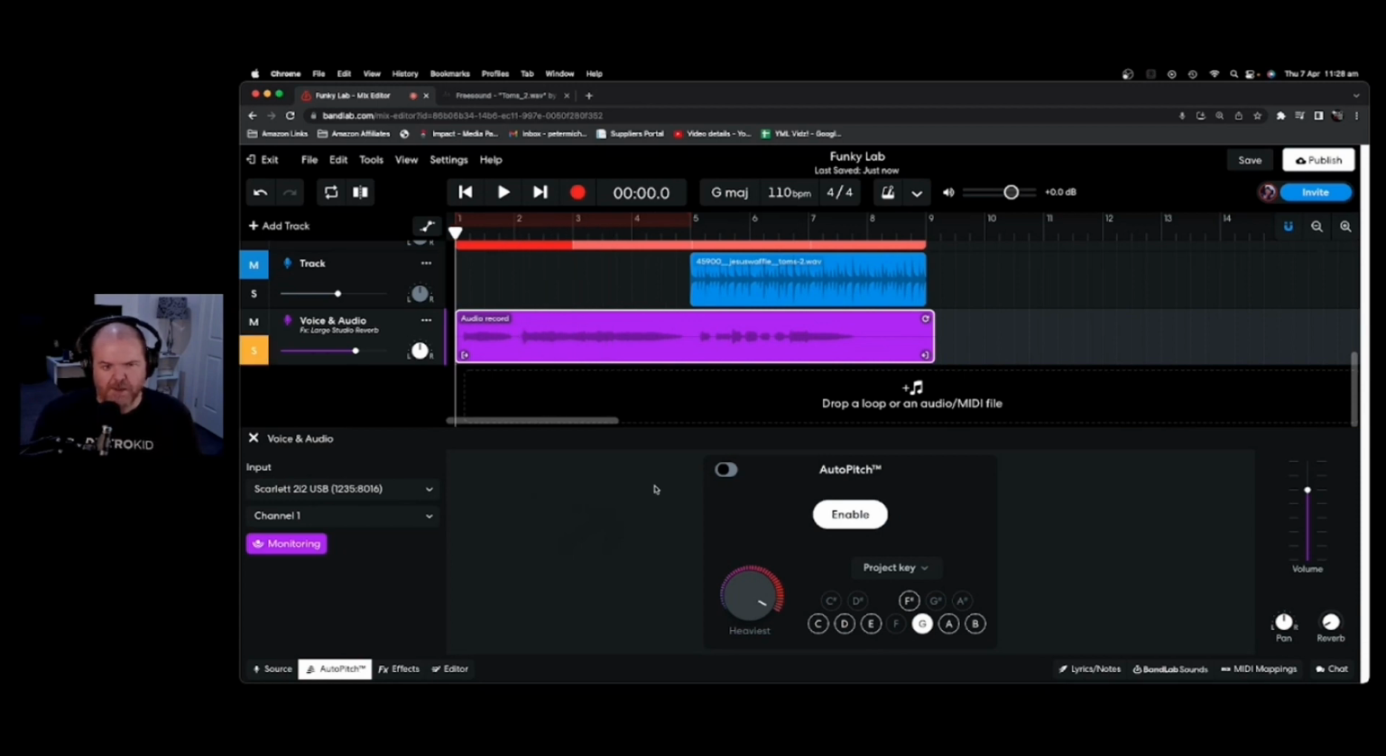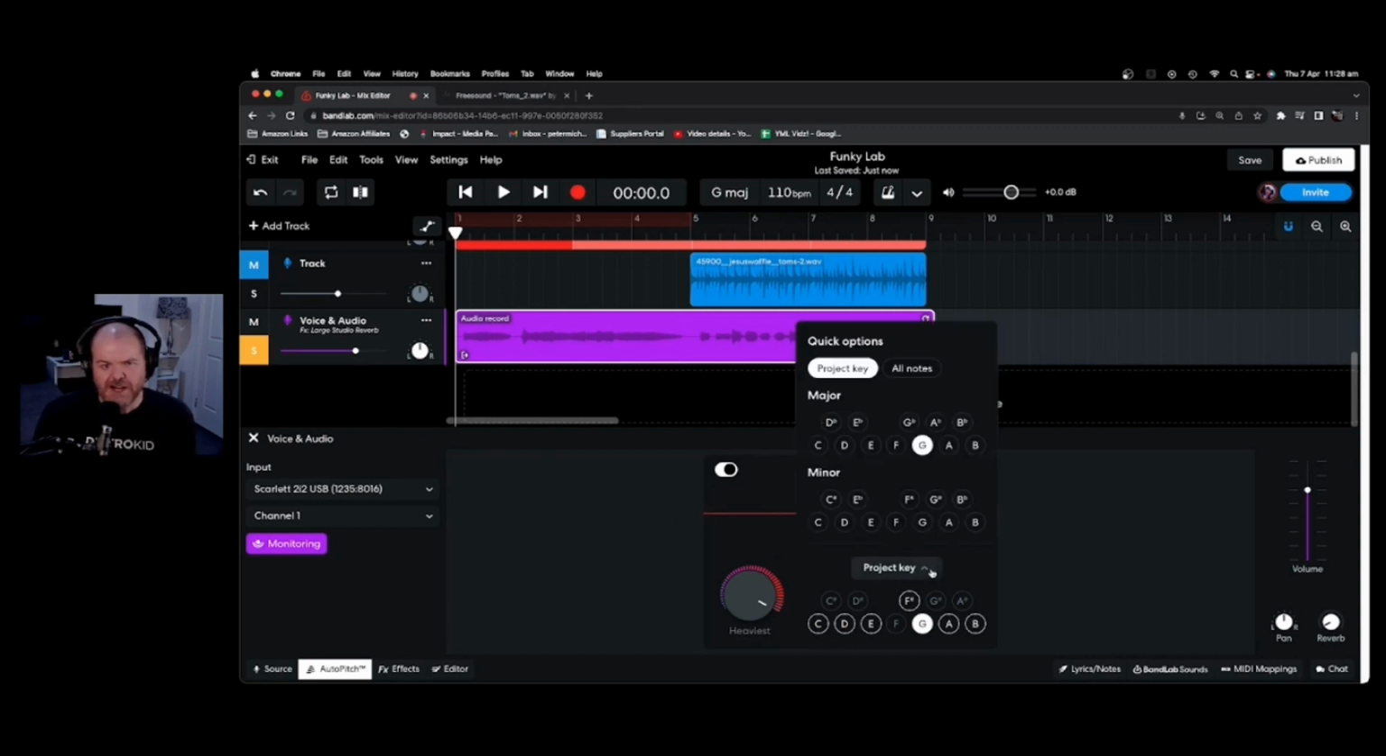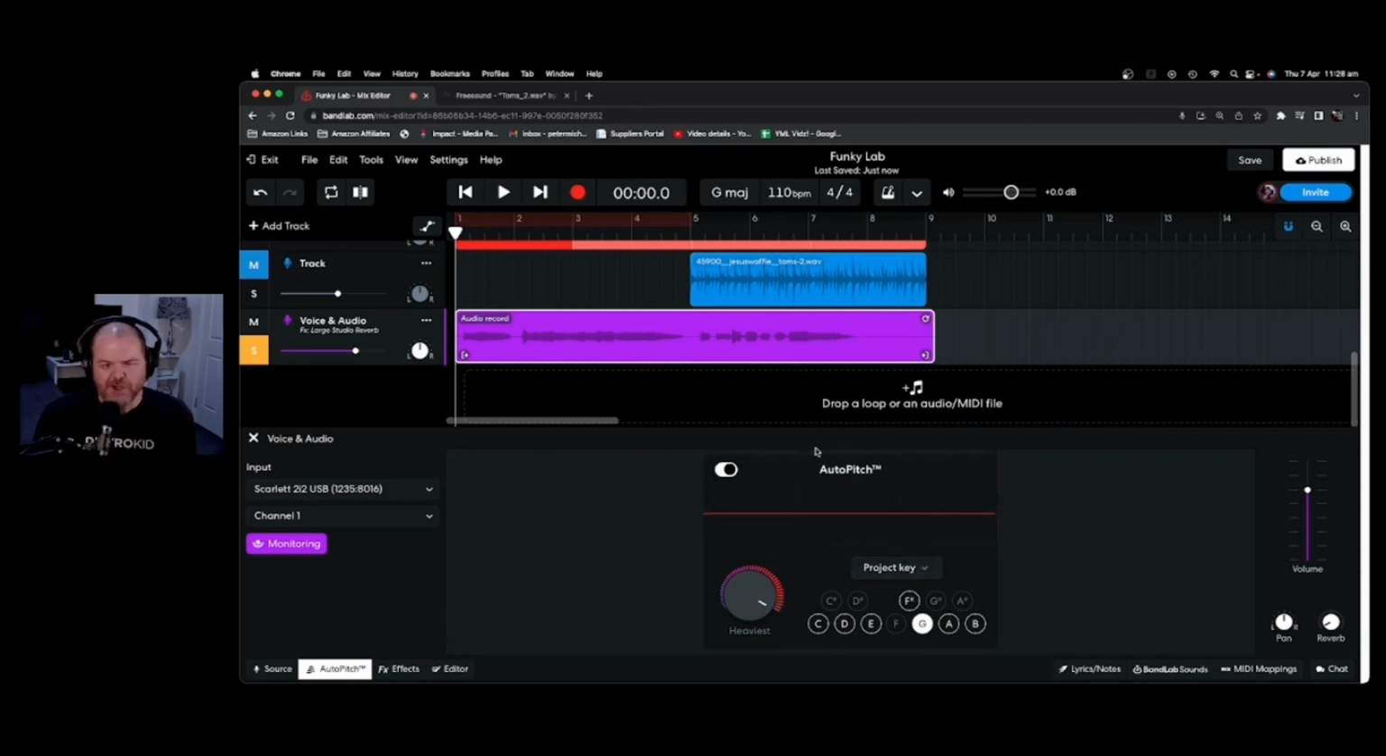The reason I did these notes up the front here is so that we could hear this. So if we enable this, we turn it on with the button there, what you'll notice is that as these notes come in, it's going to actually adjust them. So we can set the project key here. It's in G major, so we know that that's matching our key. So it should bring these notes and match them up. Let's take a listen.